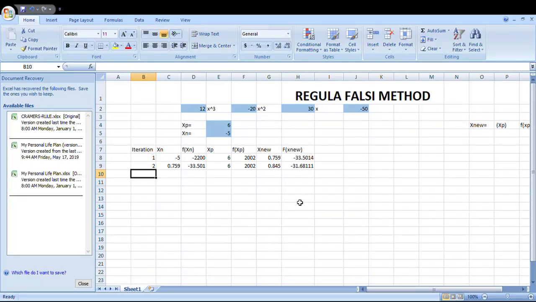Hello, this is our regular Falsi method in Excel. So let's start.